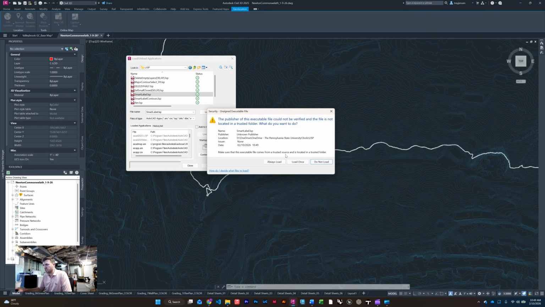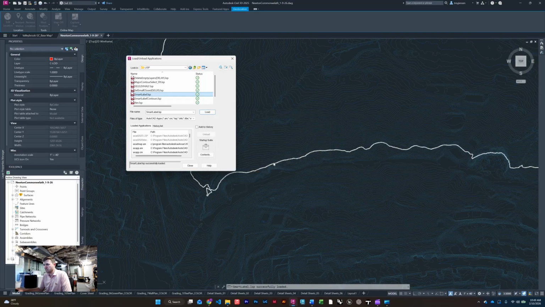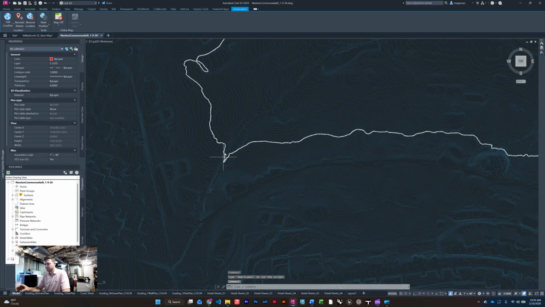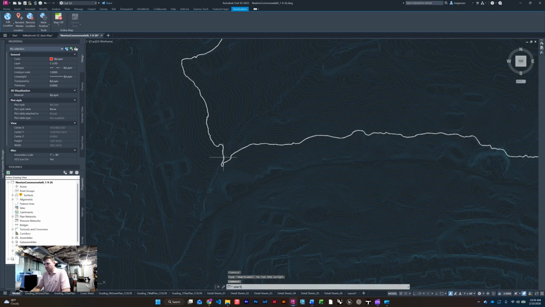Publisher, it's not trusted. Do you really want to trust this? If I made it, I usually say always load. You might want to think about that, because if somebody else wrote it, they could install a virus in that, but I trust this system. So I always load, and then I close, and now it works just like a command. So if I type in smart label, you can see I've got smart label contours, which is an older one, the other one that I made, but this is the one we just made.